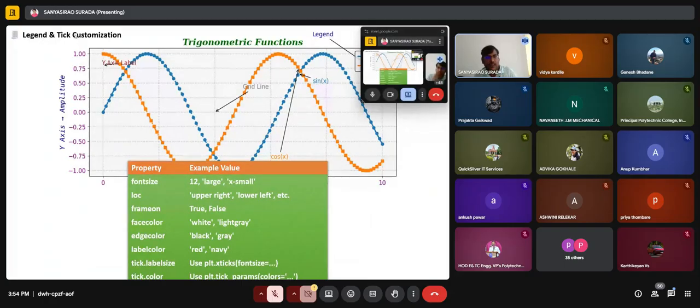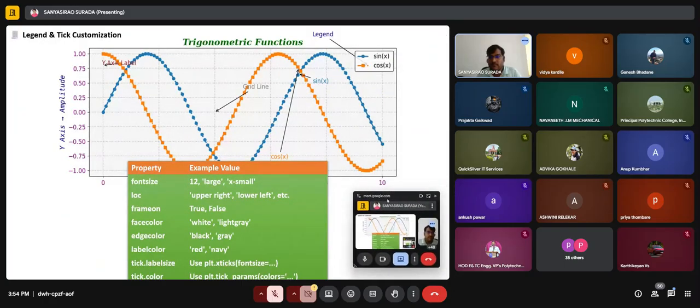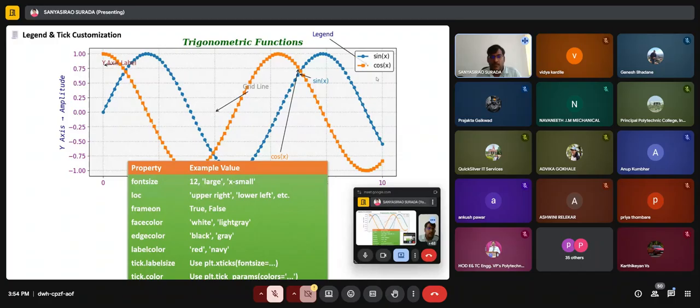Then legend and tick customization. Legend: here also font size, location like upper right, lower left. Legend position: bottom, top, right. Frame, face color white, edge color, label color, red to navy. Okay, different colors are there.